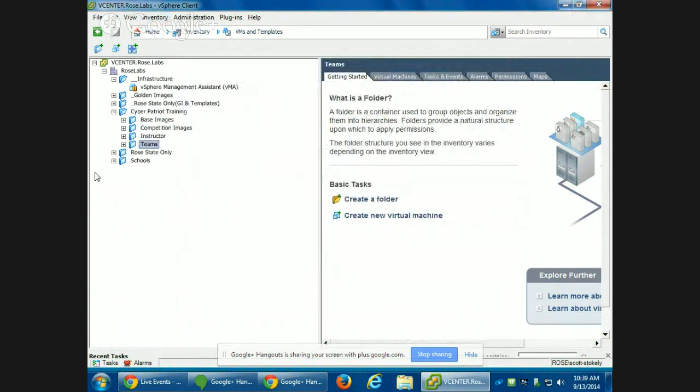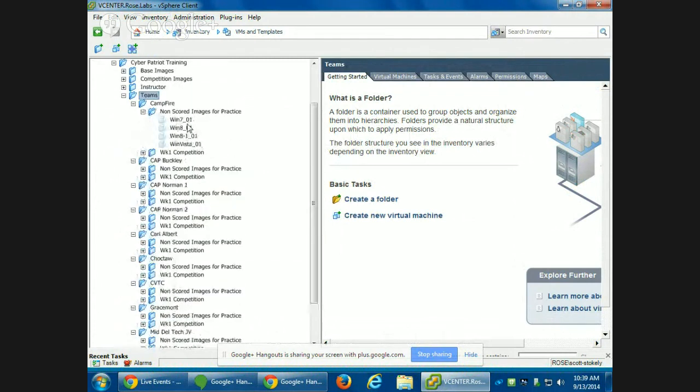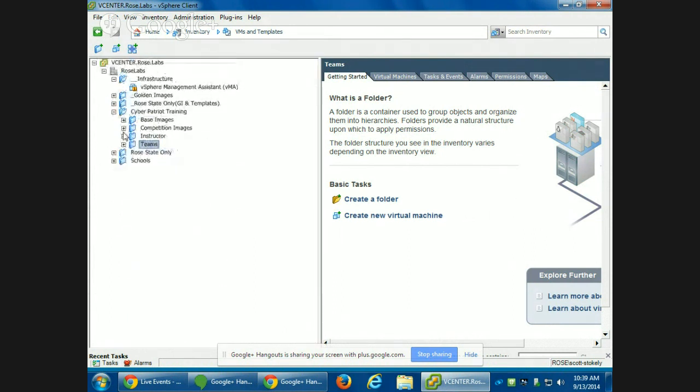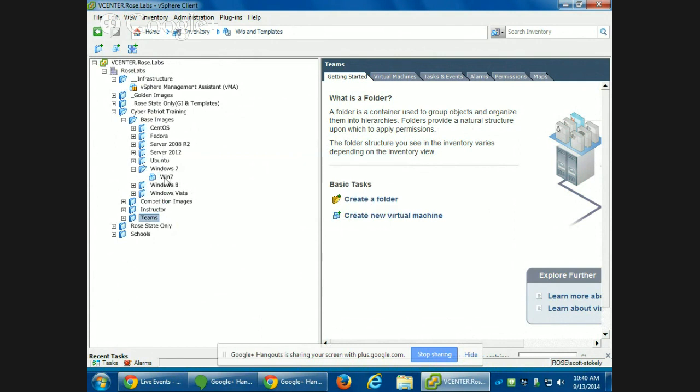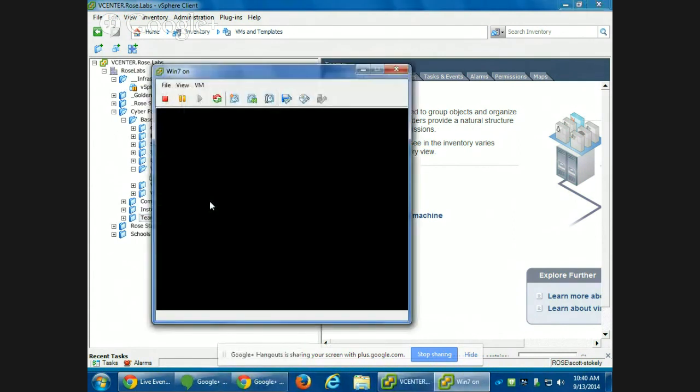Okay, everyone, we're back to where we should be. Under your teams now, you should have a Windows 7 image. Win7_0 whatever. Y'all see it? Okay. What you're going to have to do is right click on it, go to power on, go back to it again, and then right click on it and go to open console.